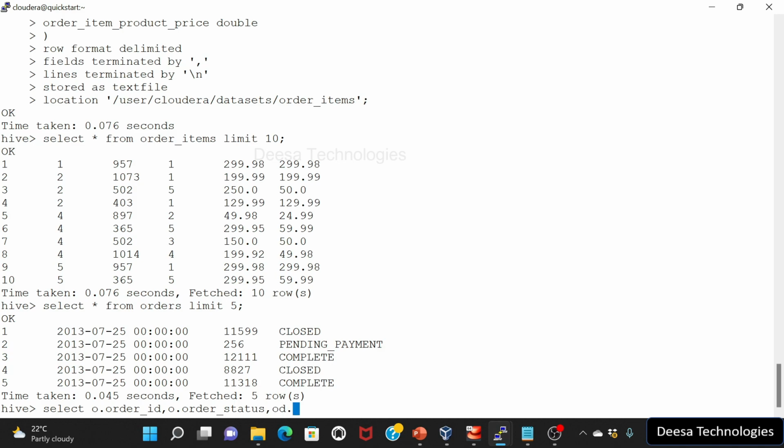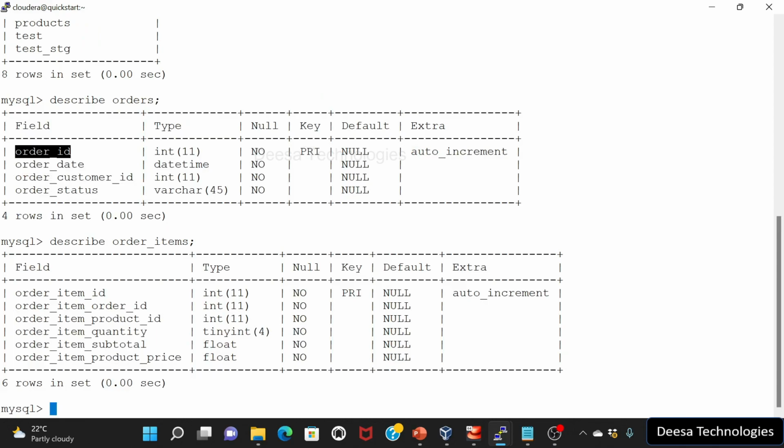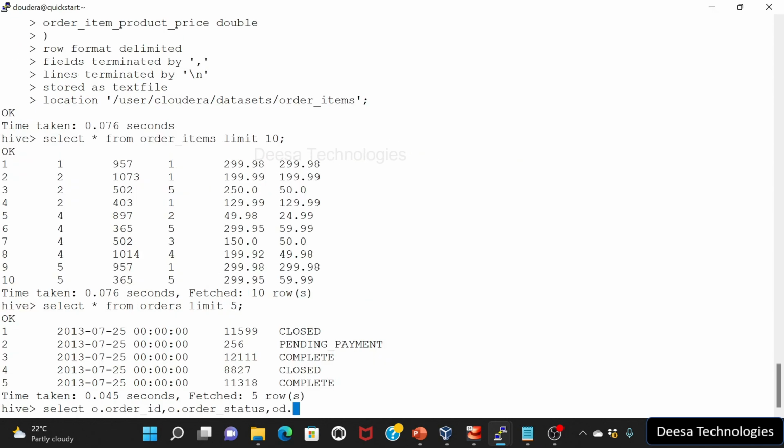And then OD is basically my order details. So I will pick up just one column. Let me pick up, what do I pick up? Let me pick up the order item product price. Okay, this should be good. So yeah, I just need few columns. I just wanted to try the join condition, that's all.